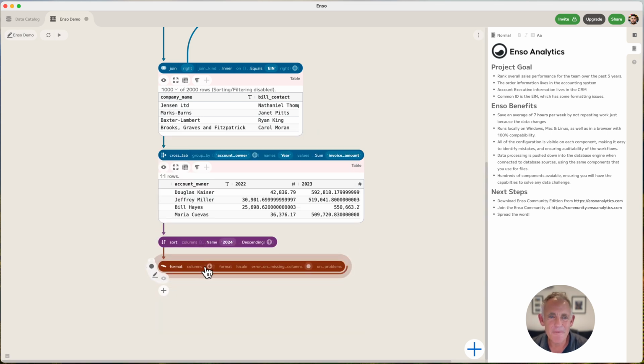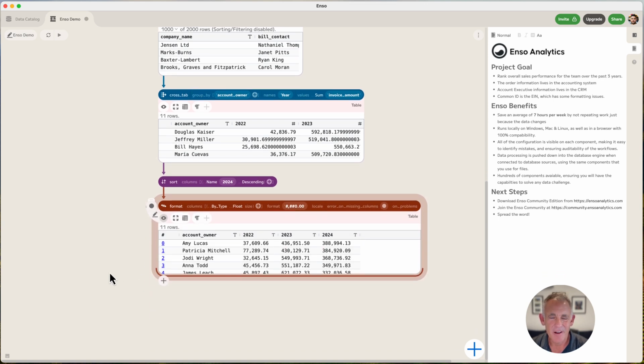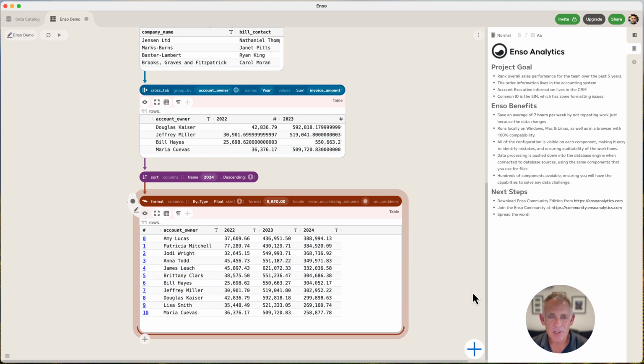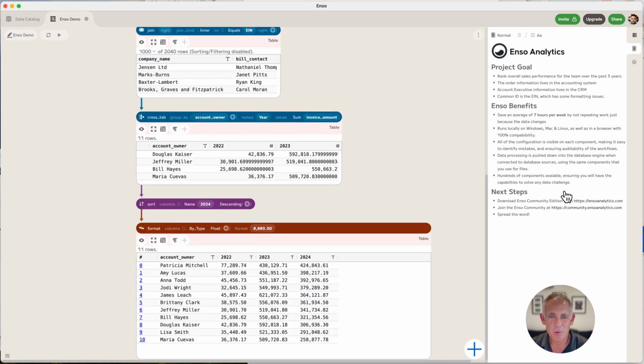And finally, let's add a format component to beautify the output. Here I'm picking one of the default format options that adds commas and two decimal places. All right, that looks perfect. We've now created a workflow that ranks our account executives by sales in 2024. Now for the best part.